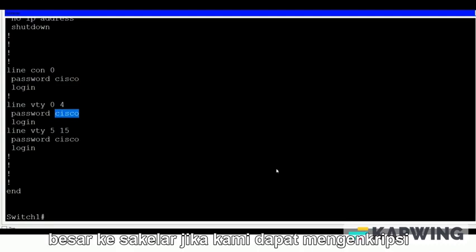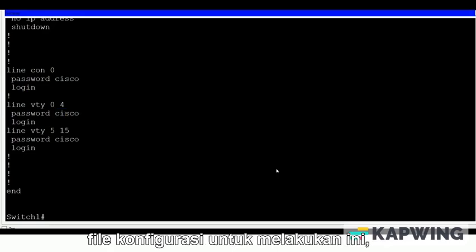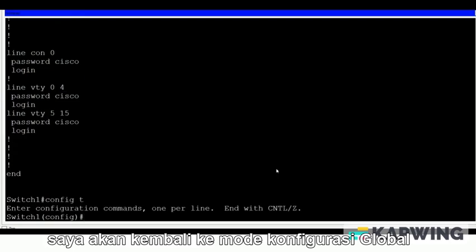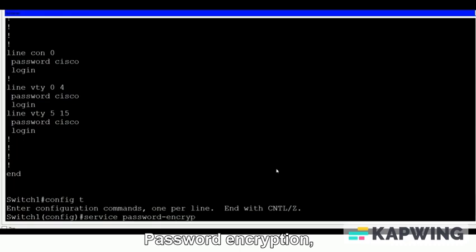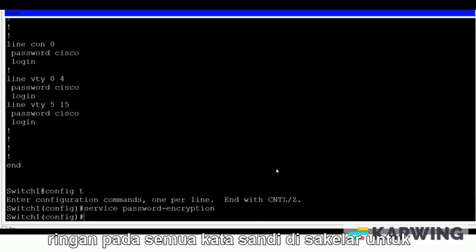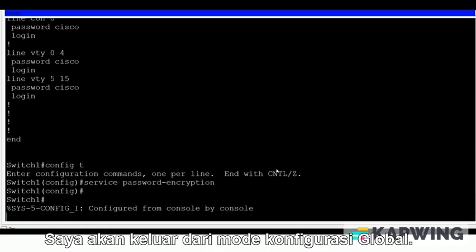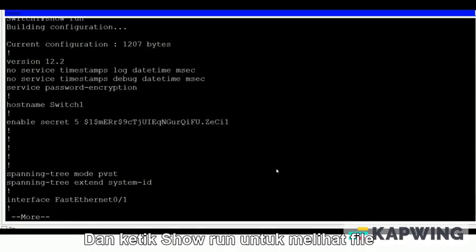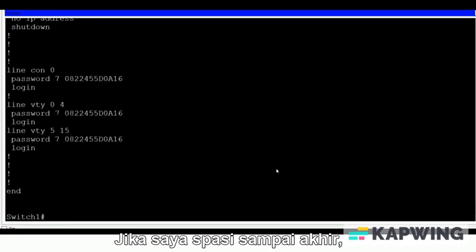We can add greater security to the switch if we can encrypt these passwords so that they are obscured in the configuration file. To do this, I'll go back to global configuration mode, then I'll enter the command service password encryption. This command will put a light level of encryption on all passwords on the switch. To verify that password encryption has been set, I'll exit global configuration mode, and type show run to view the running configuration file. If I spacebar down to the end, you can now see that the console password as well as the VTY line password has been encrypted.